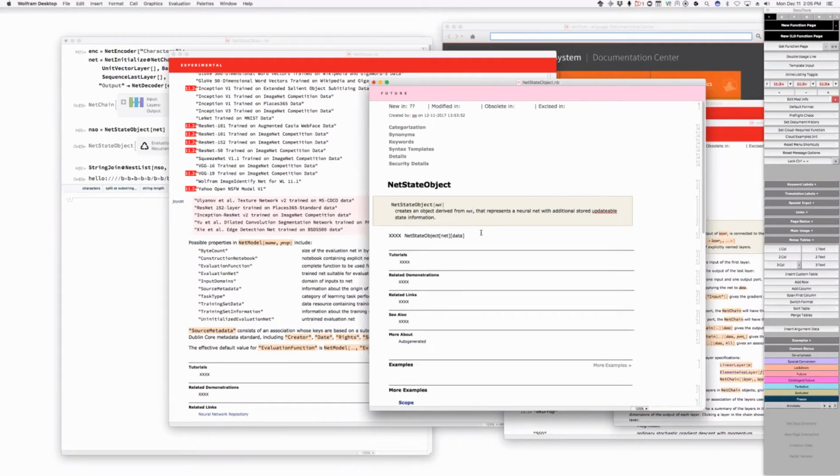One potential clarification is that the user can't directly update anything, so "updatable" suggests that the user can do that. I see. So with additional stored state information that is updated when the net is evaluated, when the object is applied. When the net is applied to data. Yeah, perfect. Applied to input. To data, to input. I don't mind. Okay.